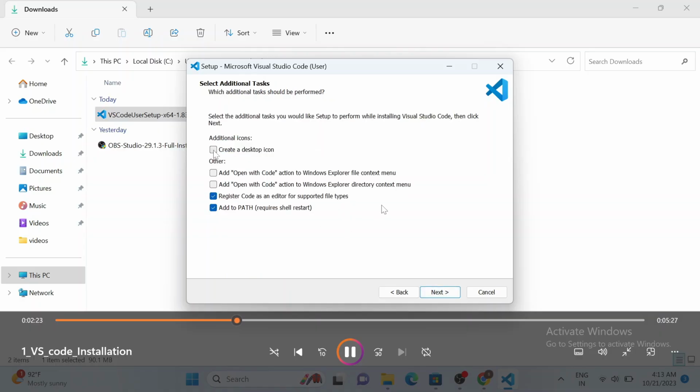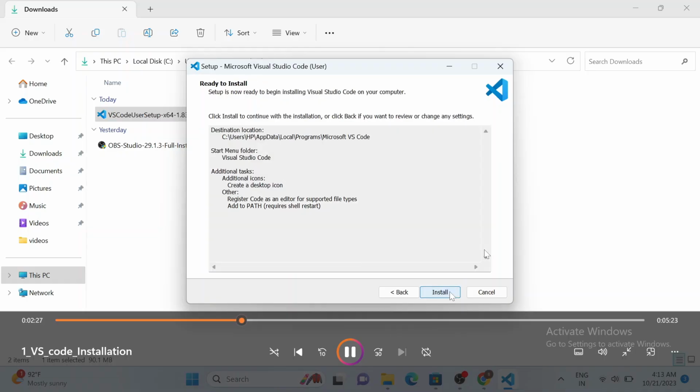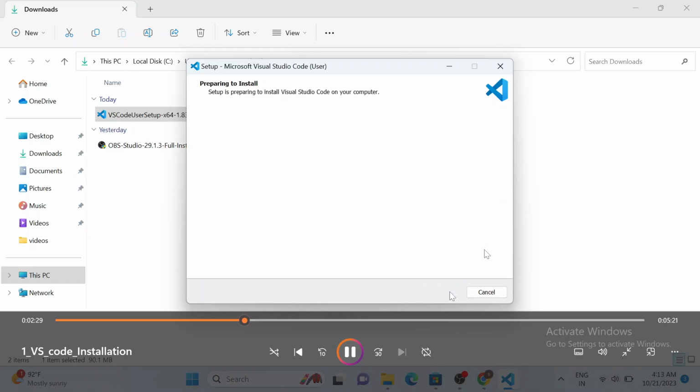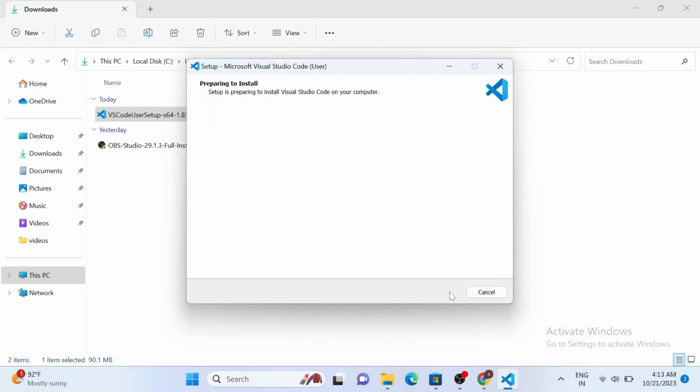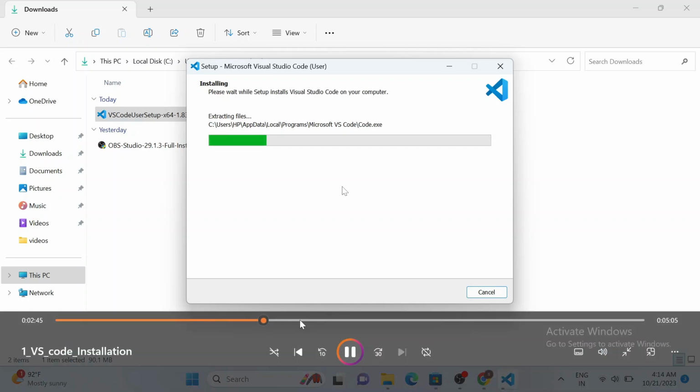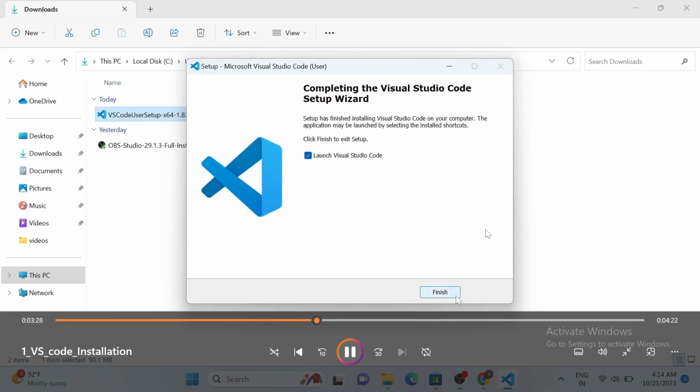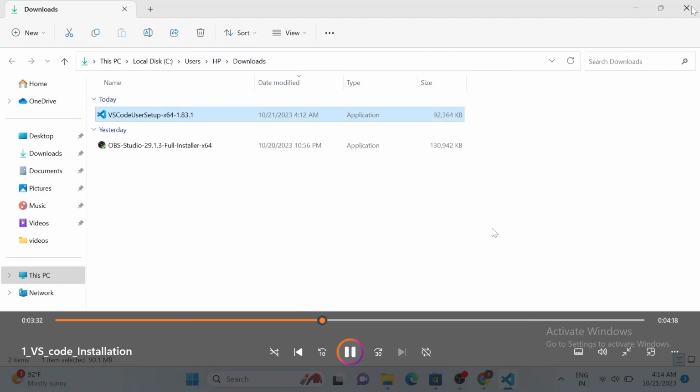If you want a desktop icon, click on it, then click next. If you don't want it, leave it. Then click install. It will take a few seconds to install, depending on your system configuration. Once it completes, click on the finish button. So Visual Studio Code is installed in your system.